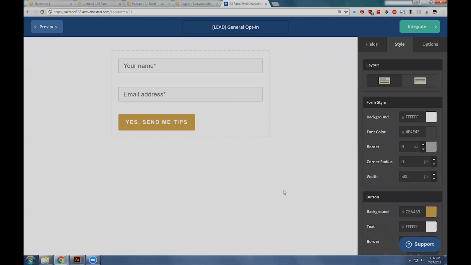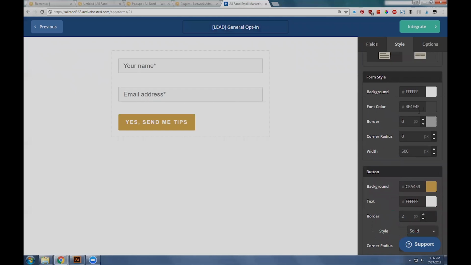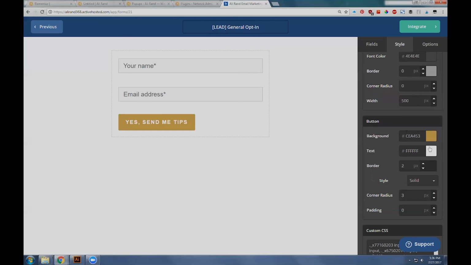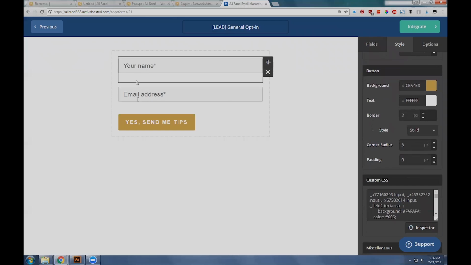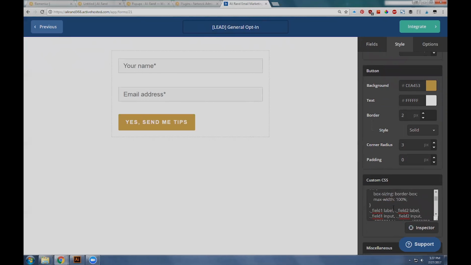They have style for ActiveCampaign, so if you want to change any of the font colors, border colors, background for the buttons, anything like that, you can do that here. And what's also cool is they also have custom CSS. So if you are familiar with CSS, you can use the inspector tool to grab what class element this is and put in any customizations you want to make. Like for me, I wanted the border radius to be 3.